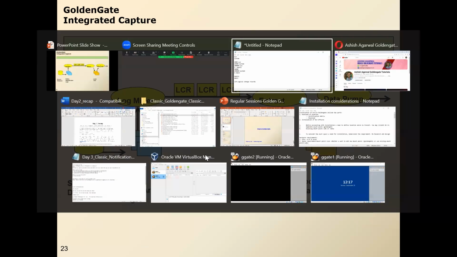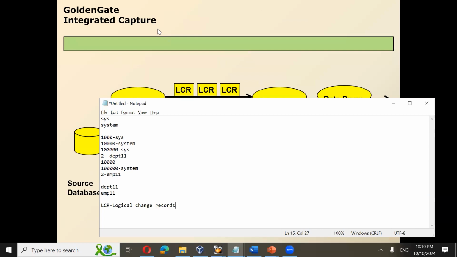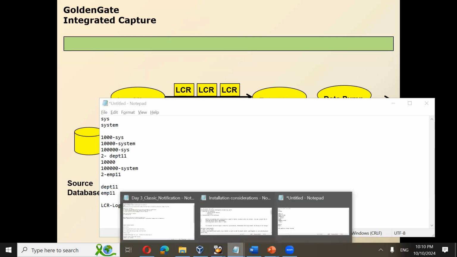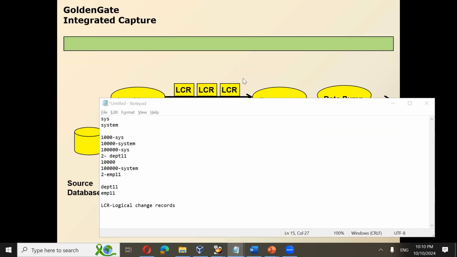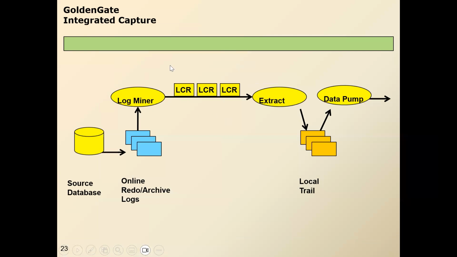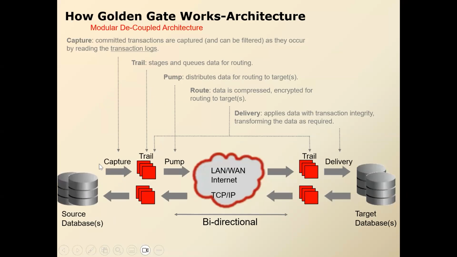LogMiner will have the three or four stages, as you said: reader, preparer, builder and capture. Once you configure the integrated extract, there are four processes. But this is one more layer, an additional load to GG. How come you say the integrated capture is five times faster than the classic capture? Whatever filtration is required is done by LogMiner, and LogMiner is internal to the database. However, your extract process is external to the database. That's why your classic extract performance is degraded in comparison to the integrated extract.